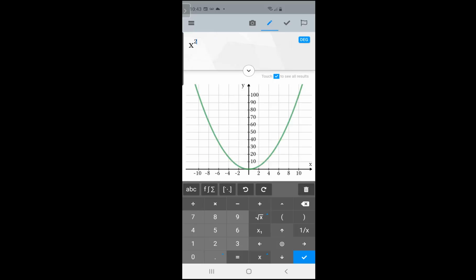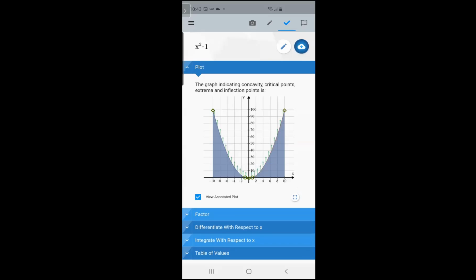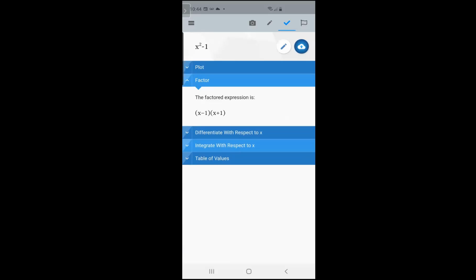I'm going to do x squared minus 1. Here I have the plot, but right now I'm going to go straight to the result screen. I have the graph, but I can also view the annotated plot as well. I can click on that full screen icon to see a full screen annotated version of this plot. I also have different options for calculating the factor as well as differentiation and integration.